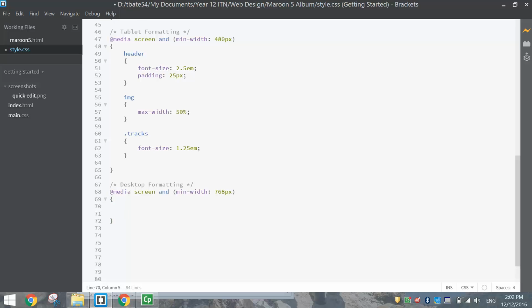Okay, inside those curly braces, first thing we want to change again is the header. We're going to make it even bigger this time. So write in the word header, and on the next line open up some curly braces. This time we're going to just change the font size to 3 EM. So that's now 3 times its normal size. And we might just add a little bit of extra padding in as well. This time at 30 pixels instead of 25 pixels.